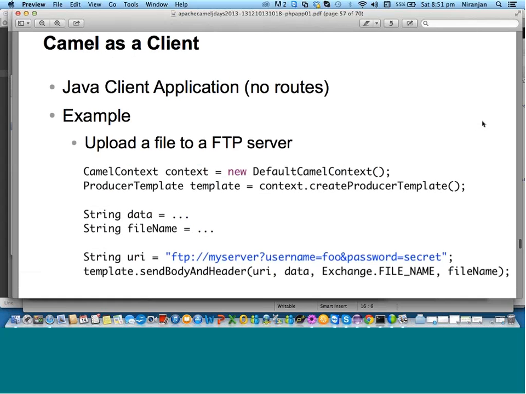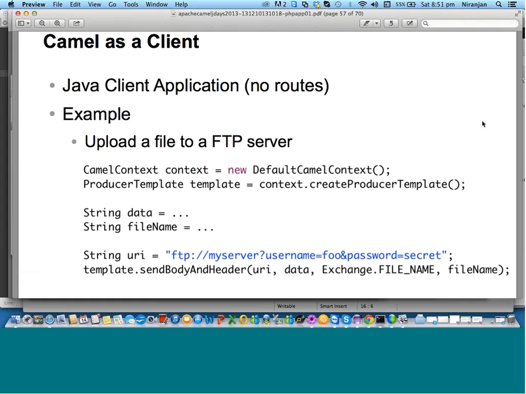Fine. Writing a client. You can use Java to write a client also. You are creating the Camel context and producer template, filling the data, and then sending the body. Template.sendBodyAndHeader, URI, exchange.filename. When we say exchange.filename, it means you are using what endpoint? File, right? Yes. And exchange is the message which will go.